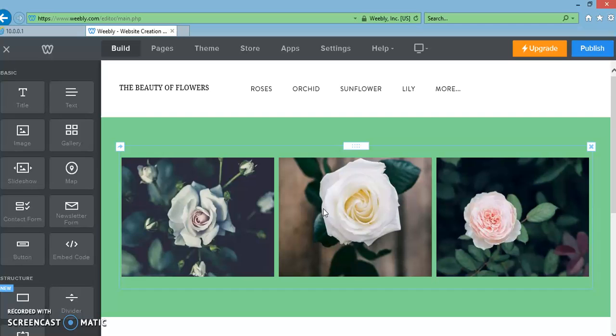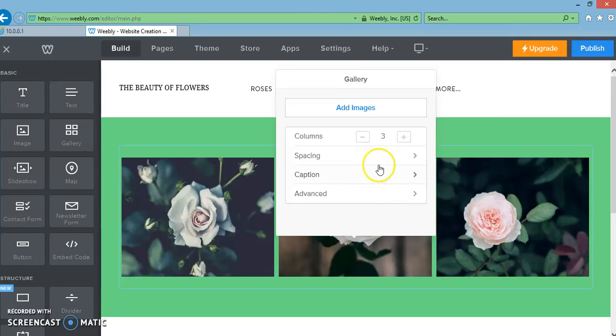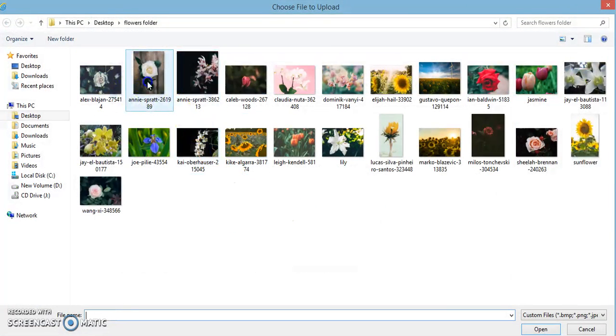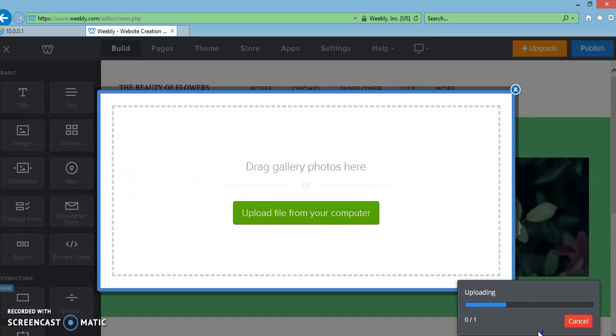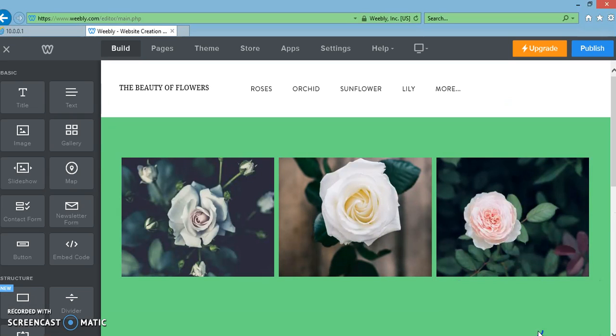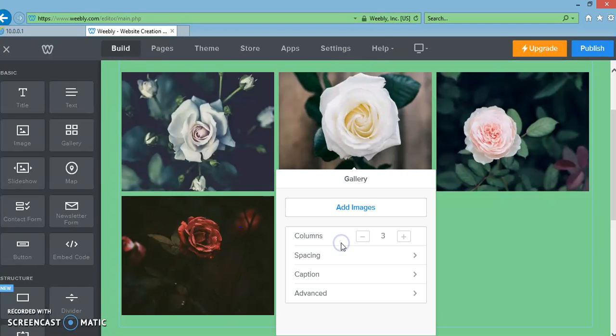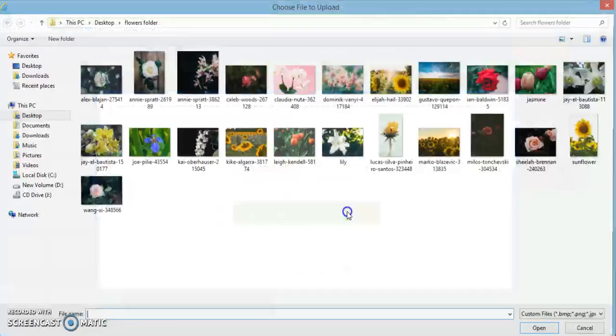And then if I want to add more pictures, I click and then I already have the pictures. I already have so many pictures here, so I just add picture rows, and loading. And here it is already up here, and you can just keep adding.